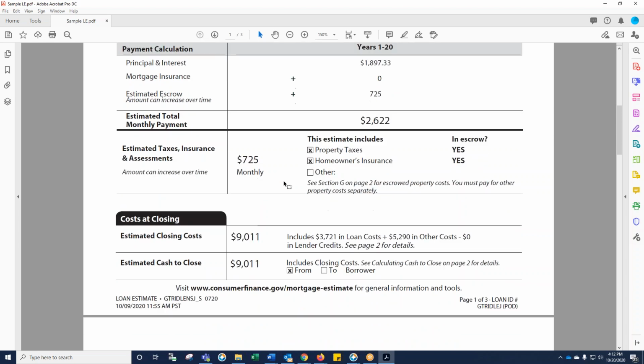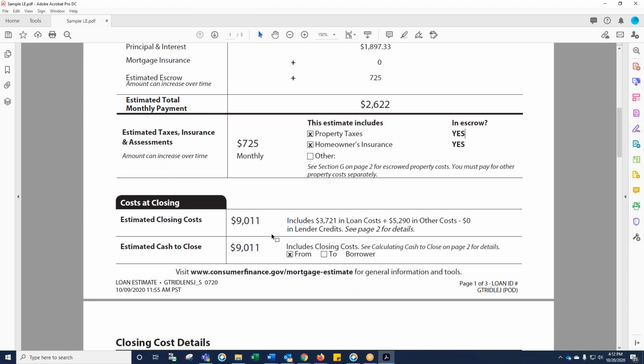All right. Then on the bottom of the page, you'll have costs at closing: estimated closing costs and estimated cash to close. The closing cost gives you the total cost of this whole loan, but there's an actual itemized list for it on the second page, which we'll go over in a minute.